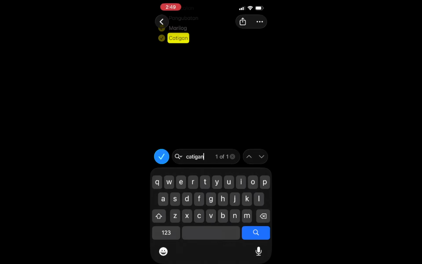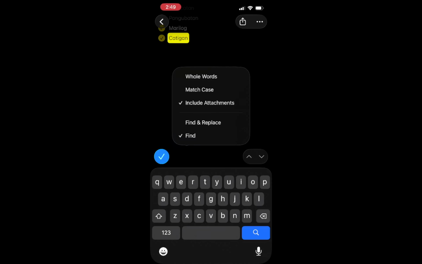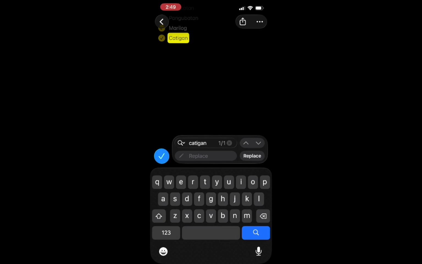The Find and Replace feature is a powerful tool that streamlines the process of updating content. It saves you time by allowing you to change multiple instances of a term without needing to search for each one individually. After you tap Find and Replace, you will see another text field appear for entering replacement text.